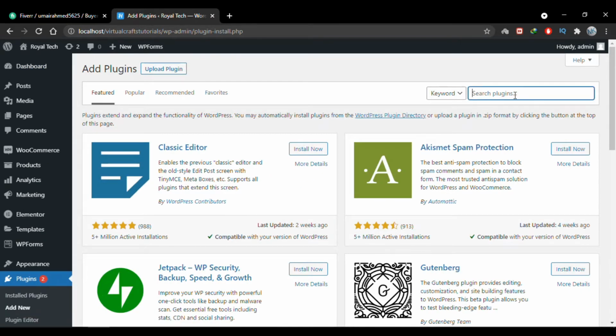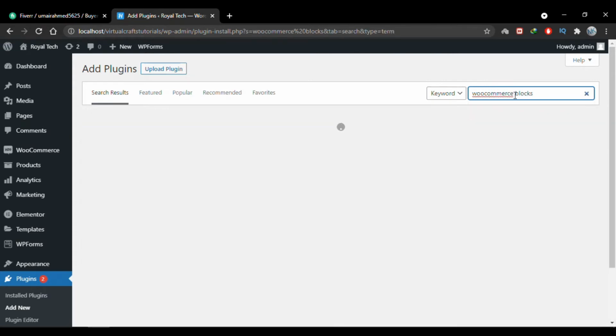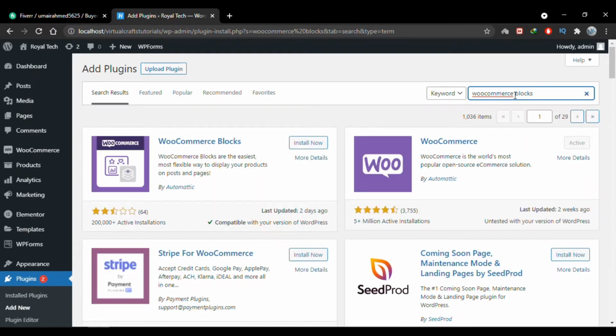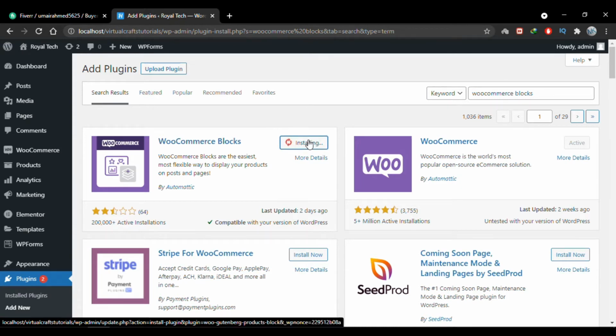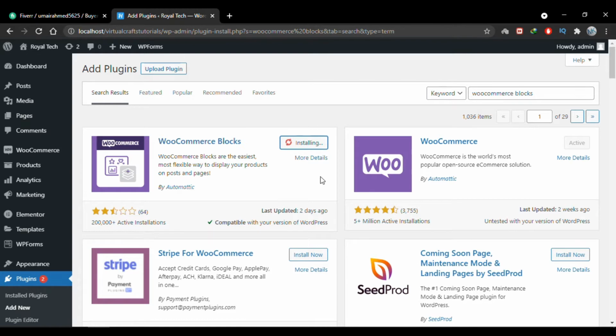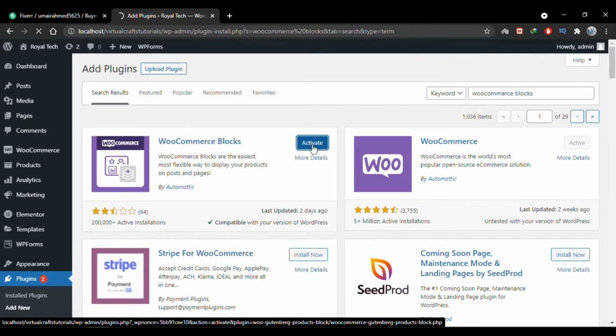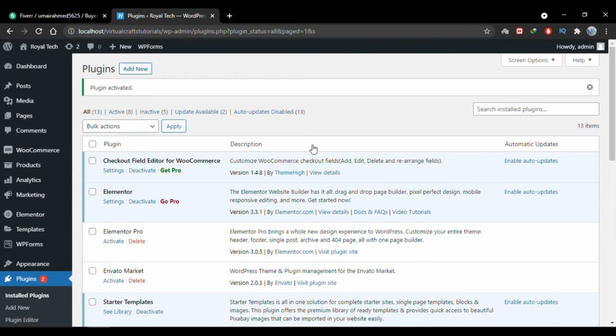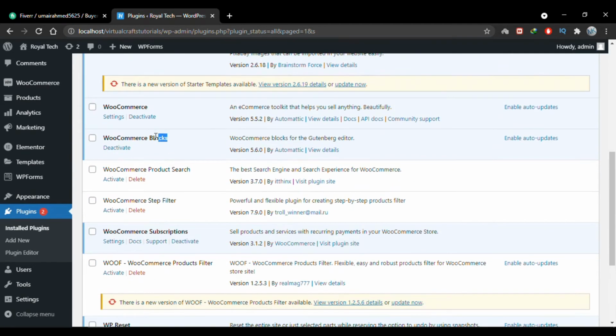Here I'll search for the plugin WooCommerce Blocks. And this is our plugin, WooCommerce Blocks by Automattic. I'll install this plugin. After it is installed, just click activate. And now this plugin has been activated. That's all we have to do till here.